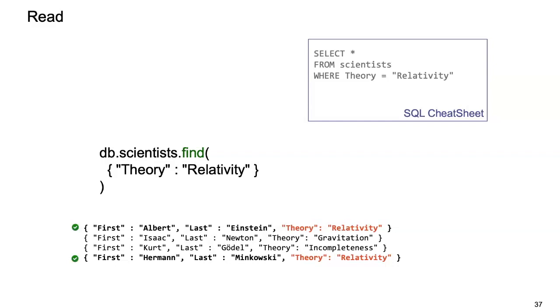Anybody? I think I hear it very, very quickly. Yes, a selection, exactly. This is a selection. So the first parameter in find is a selection based on the JSON criterion that you pass to it. Okay.